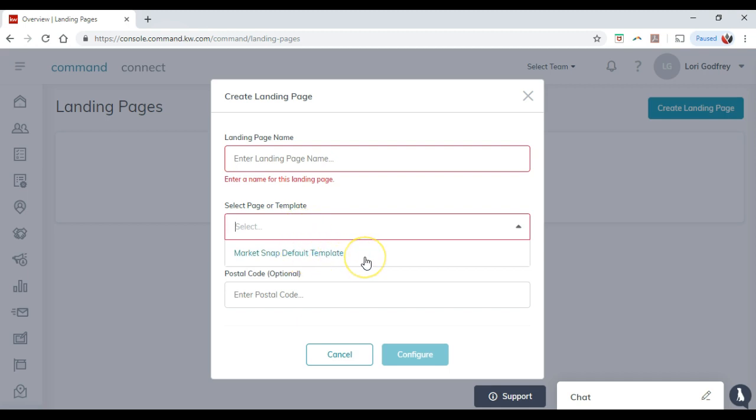Now, the only template that she has on there is the Market Snap default template, which is perfectly fine. If you guys happen to have that as well and you want to utilize it, by all means, that's perfect. This is the main template that used to be available, so I'm glad to see that's an option on here right now.